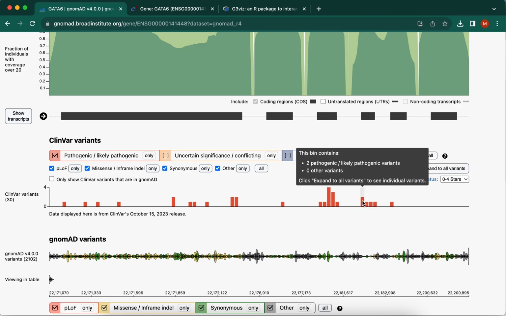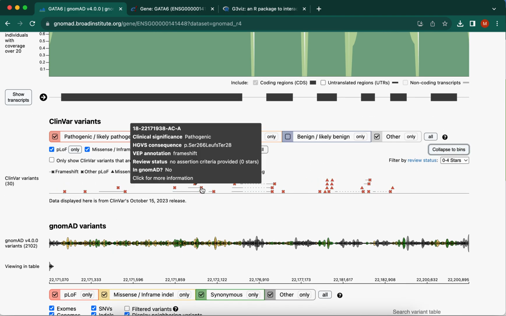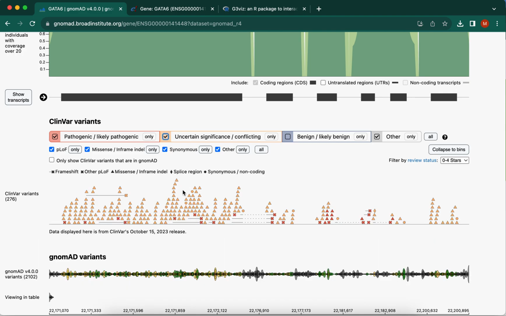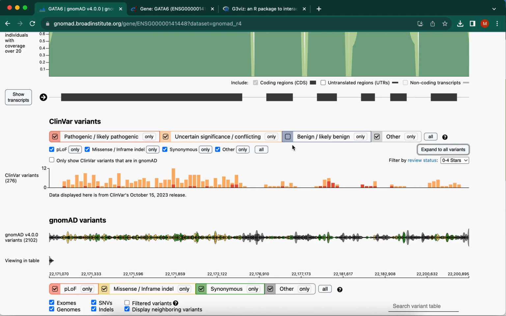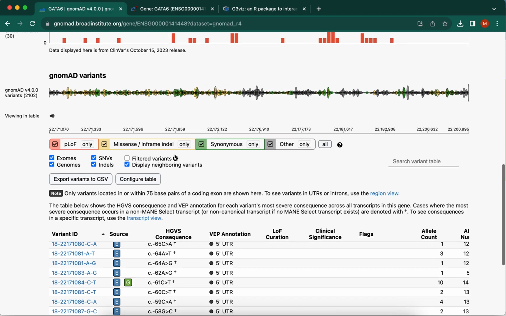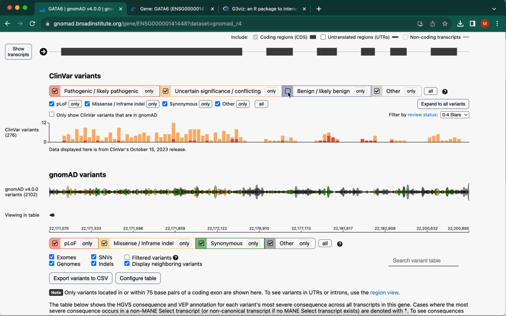You can also expand this to see more. On this, they also give information on whether or not it's pathogenic and the type of mutation it is, such as frameshift. If you also click on uncertain, they'll give you more, and also benign and likely benign. The only thing we're interested in is the pathogenic ones. And if you click on all, they're going to show you all.